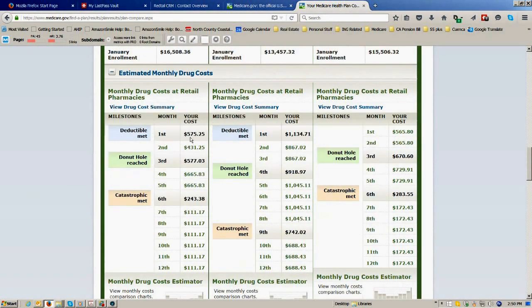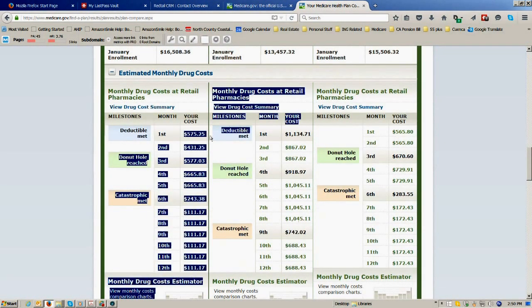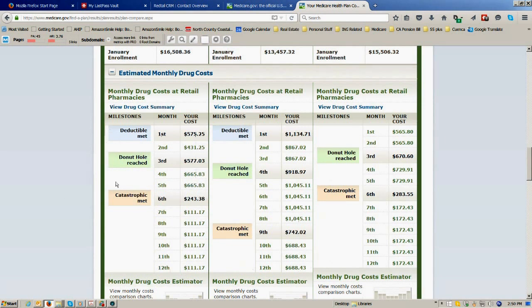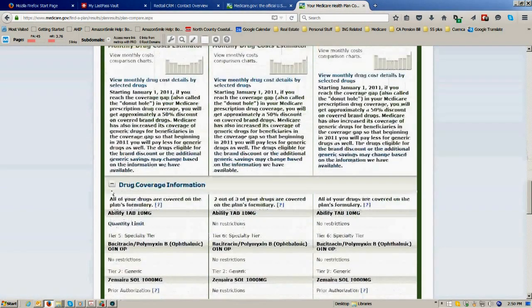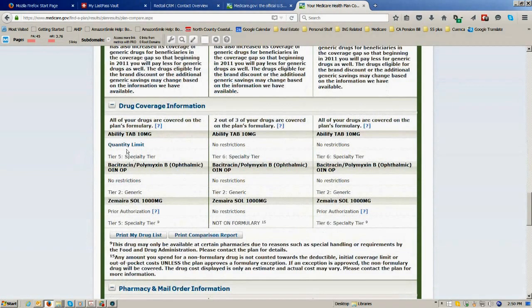So this is going to show you that this plan has a deductible, and you're going to meet it in the first month. You're going to reach the donut hole in month 3, and then you're going to reach catastrophic coverage in month 6. Partly because of the cost, your tier levels. So this drug is a tier 5, and that's one of the reasons why it's so expensive. This drug requires prior authorization.